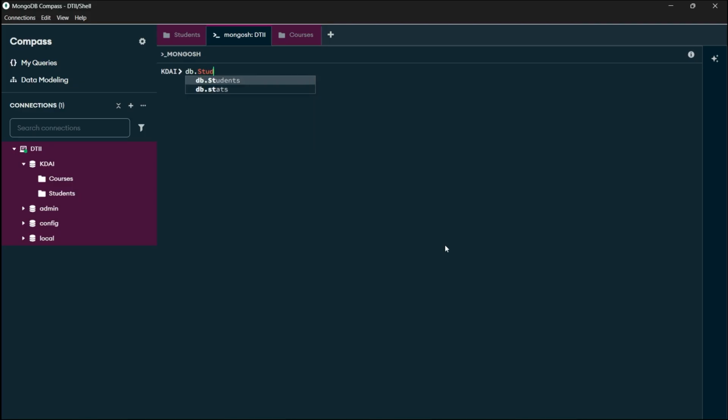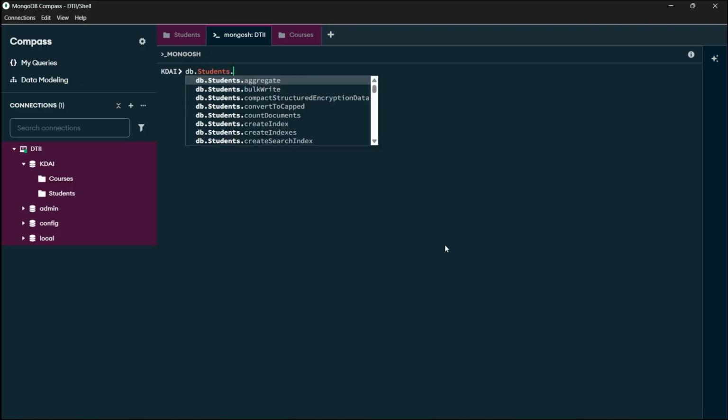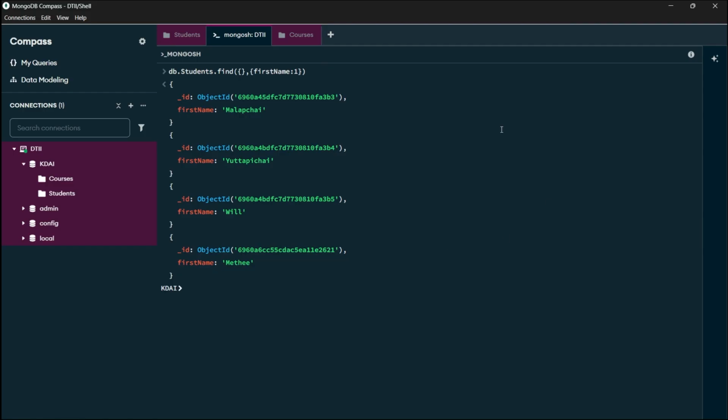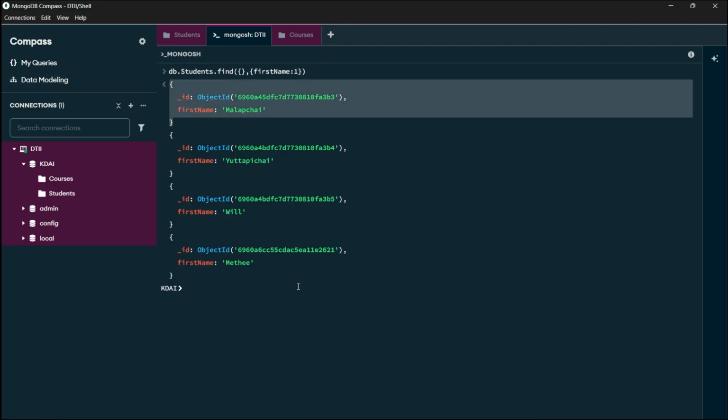db.student.find. At first, I will show you this one where I want all of the documents in the student collection, but I just want only the first name. It will return like this, for each document, only the first name field.